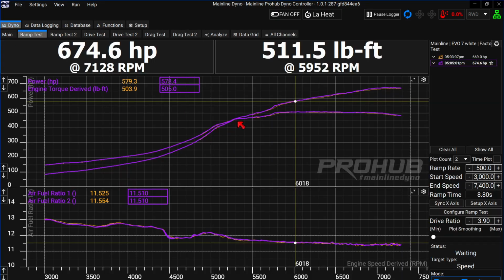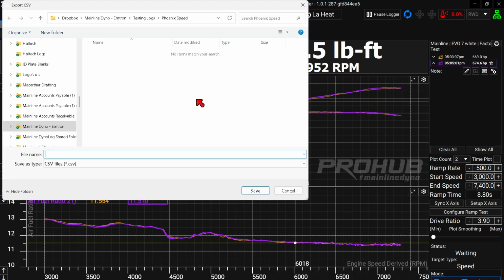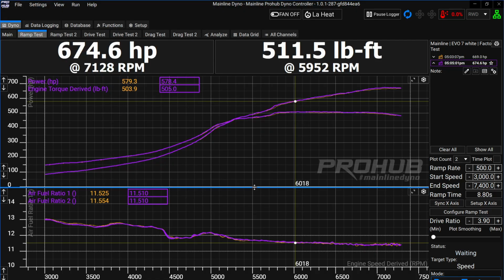If we go back to the dyno and I just wanted to spit that out as a CSV export, it'll do that. We can give it a name. I'll just go CSV example and go save. That sends out a 100 Hertz CSV file, so it's very high detail. That has recently been added.